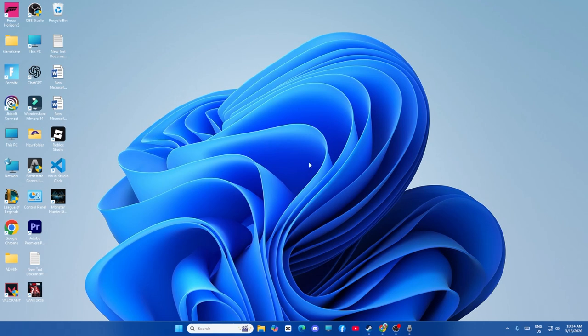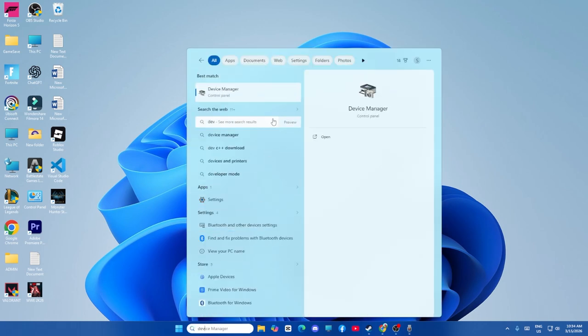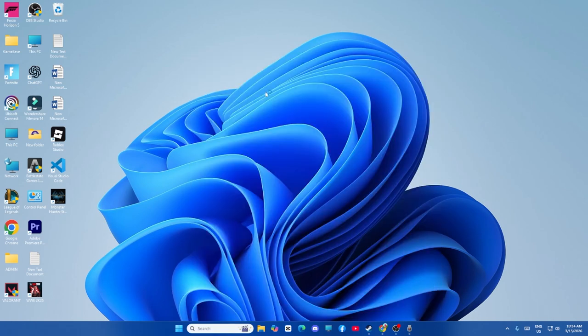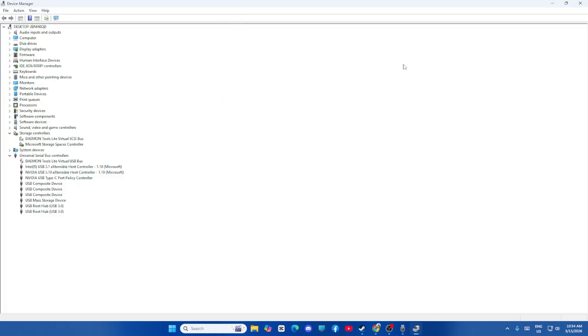One of the first things we need to do is roll back the driver. To do so, go over here in the search, type device manager, and click on Device Manager. Now from here, expand this at the top. Now go to the display adapter.